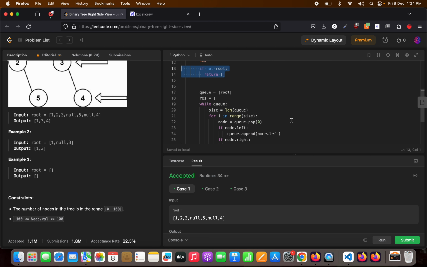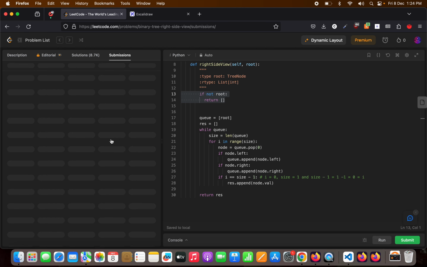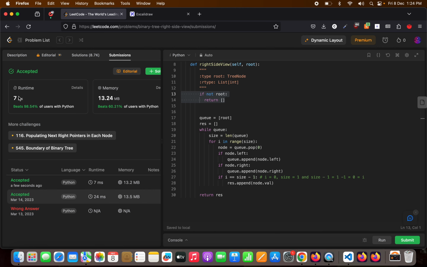So if I just submit it, I should have a solution. Yeah, boom, there we did it with 7 milliseconds. That beats 98.5%. I don't understand the Leetcode metric. How does the runtime work? Because sometimes it gives you 24 milliseconds and sometimes it gives you 7 milliseconds.